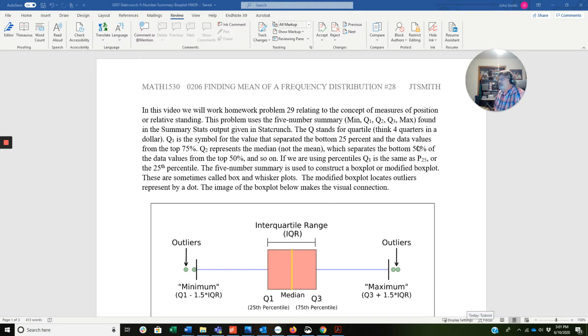Q1 is the symbol for the value that separates the bottom 25% of the data values from the top 75%. Q2 represents the median, not the mean. Remember that when we're dealing with 5-number summaries, we use the median for our measure of center. That separates the bottom 50% of the data from the top 50%, and so on. If we were using percentiles, Q1 is the same as P25, or the 25th percentile.